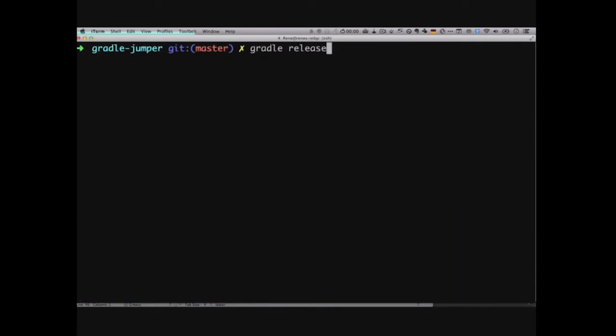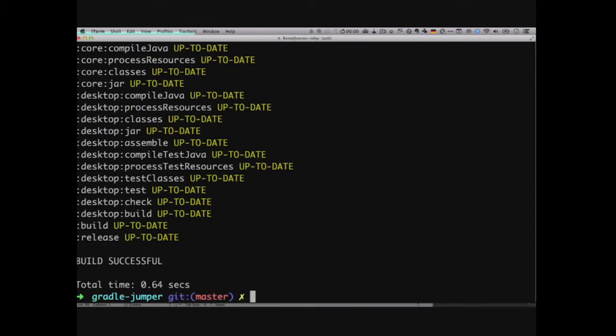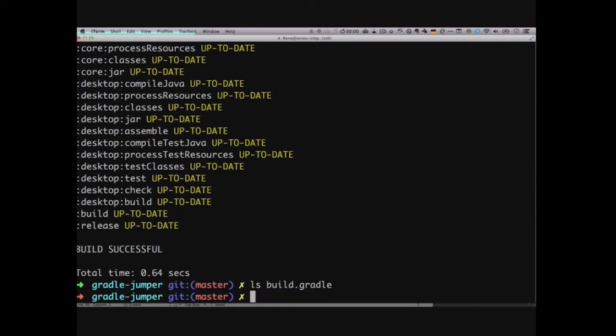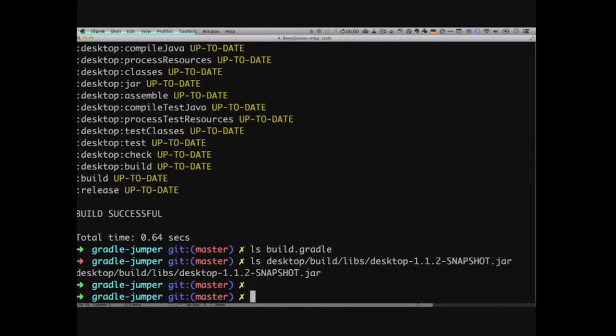if I do a release now, nothing changed. That looks a bit suspicious. So what I wanted when I do a release, I don't want to do a snapshot, right? I want to do a plain release without that snapshot flag. So let's see how we can do that. Just to be sure here, we don't have that release.